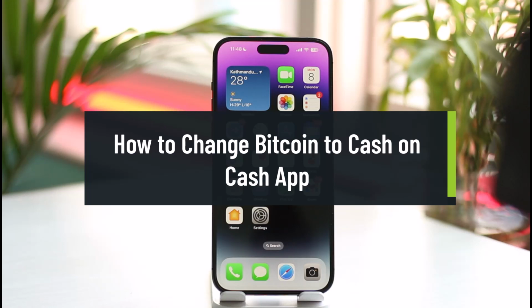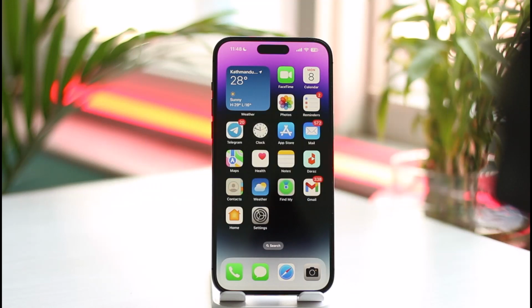In this video, I'll simply guide you through the steps on how you can change Bitcoin to cash on Cash App, so make sure to watch the video till the end.